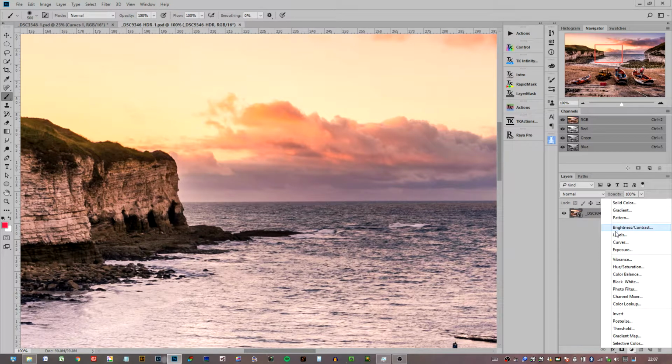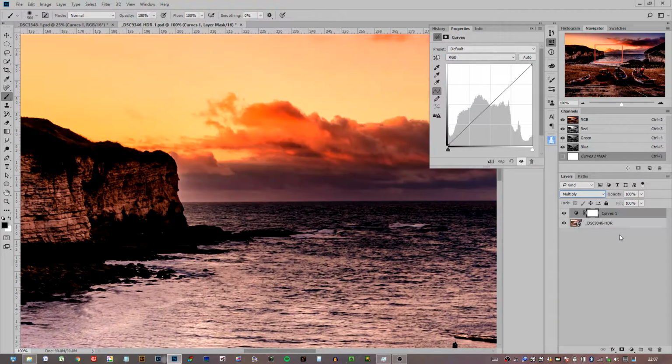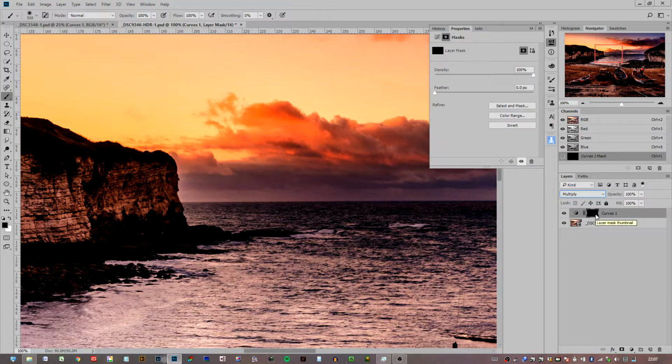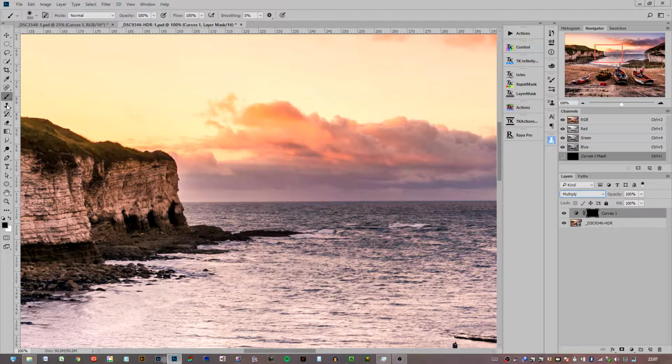So first of all, again, curves layer, let's change the blend mode to multiply, and then Control I to invert our mask to hide everything. Select your brush by pressing B or hitting the brush icon. Take your flow right down again to 1%. Again, we're going to build this up gradually. D on the keyboard, and you want to select white as your foreground color.